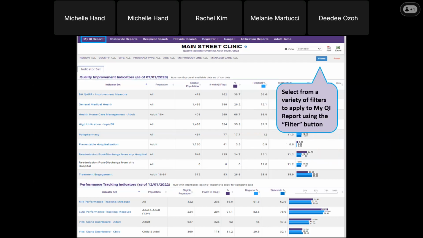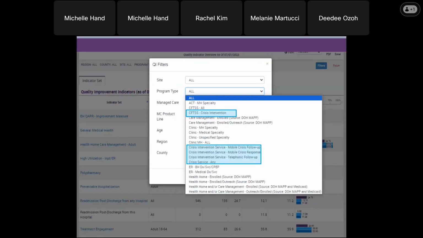And another thing we can do that I mentioned within My QI report is filter our report. So we'll go ahead and click on that blue filter box. And here you can see the filter box pop up. In this example, my agency has some crisis services I can choose from. So I can select either CFTSS, crisis intervention, or a specific crisis intervention service program type, or lastly, crisis service any, which would include any of these 3 crisis services above it.